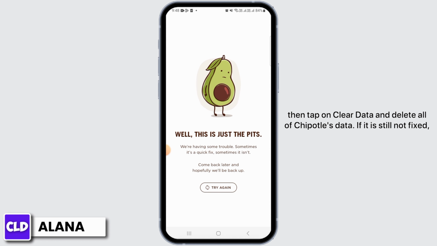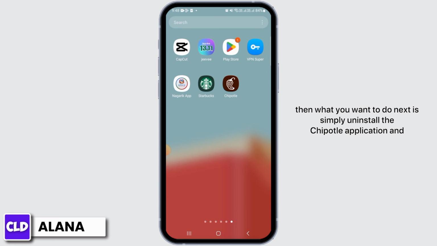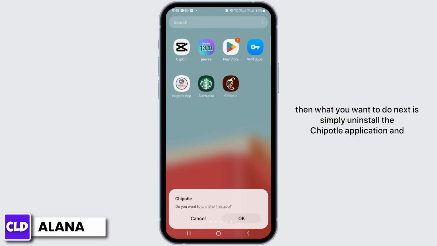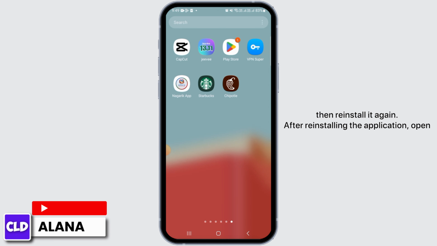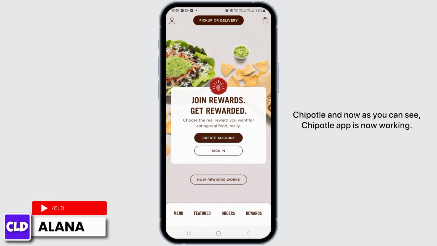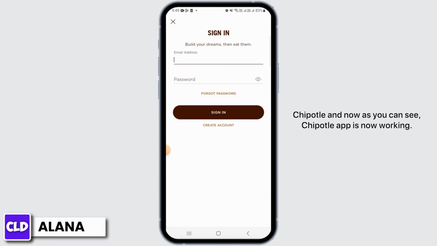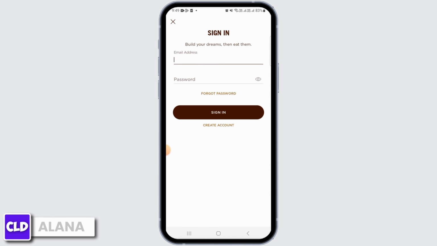If it is still not fixed, then what you want to do next is simply uninstall the Chipotle application and then reinstall it again. After reinstalling the application, open Chipotle, and now as you can see, Chipotle app is now working. And that's it for this video.